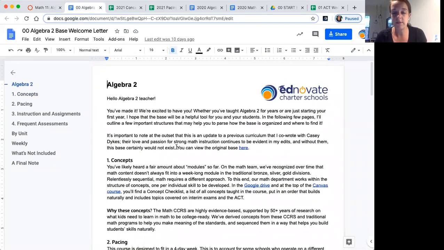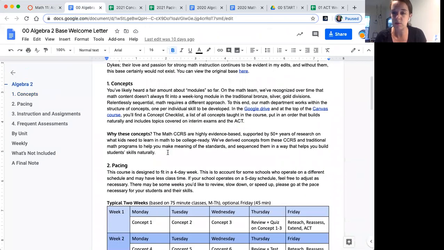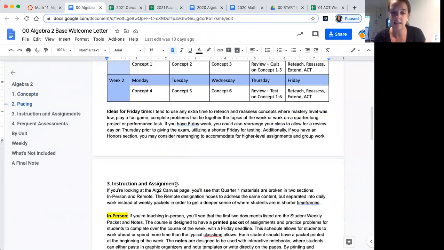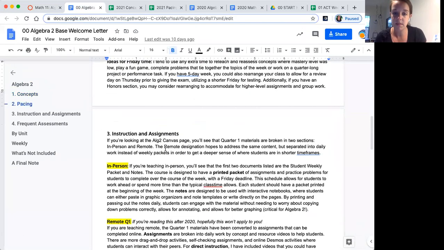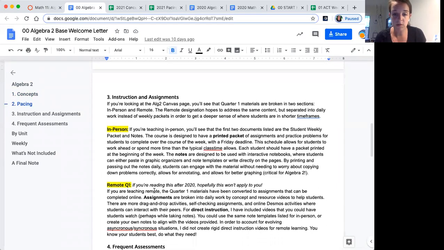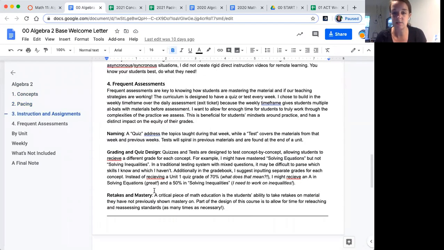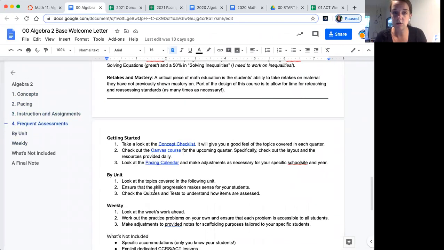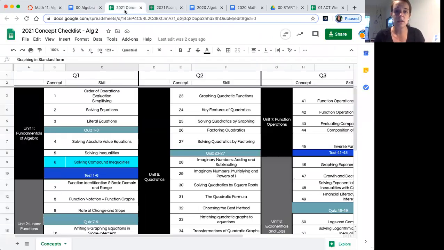It'll give you a little bit of information about concepts, what it means to have concepts, the pacing plan that is there, as well as some ideas for Friday. And then in-person versus remote, we'll talk about that a little bit, and then frequent assessments and the grading idea. So you get some good notes on the welcome letter.